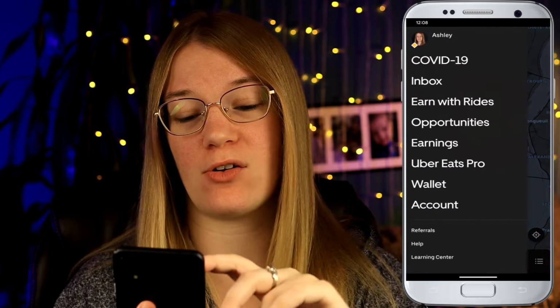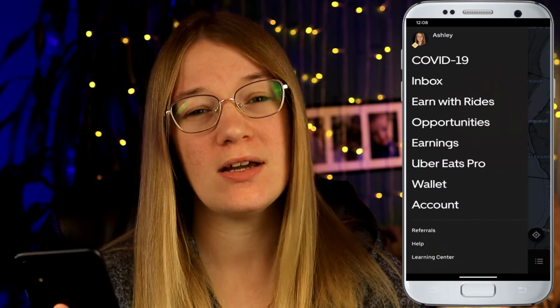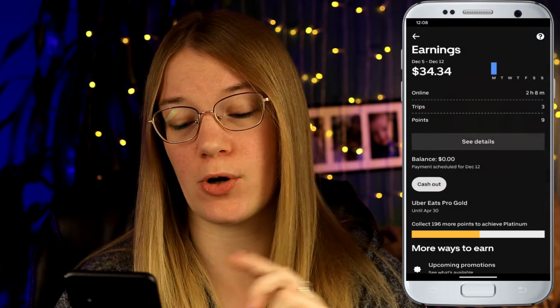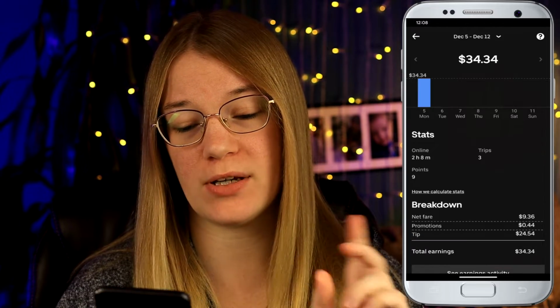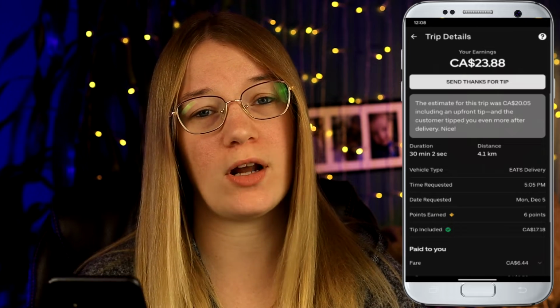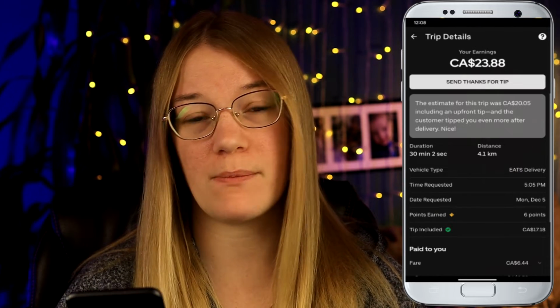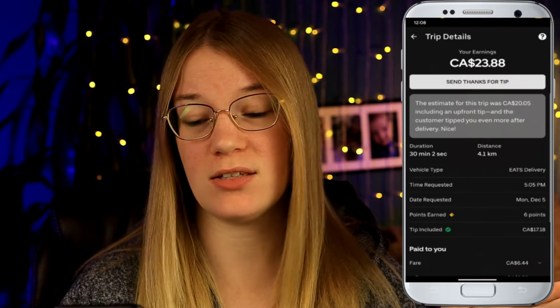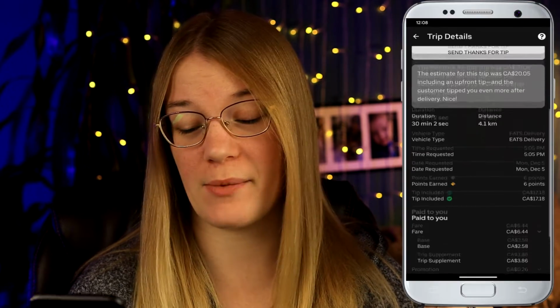First, we're going to start off, I have my phone in hand, top left-hand corner, let's click on those three lines. Now, typically speaking, we do go to earnings, and that's not going to change only because I want to show you something. If I go to my See Earnings activity, we're going to take a look at this double stacked order, for example. So in this double stacked order, I was supposed to make $20.05. I ended up making $23.88 in 30 minutes. Not bad at all, so that I'm happy about.